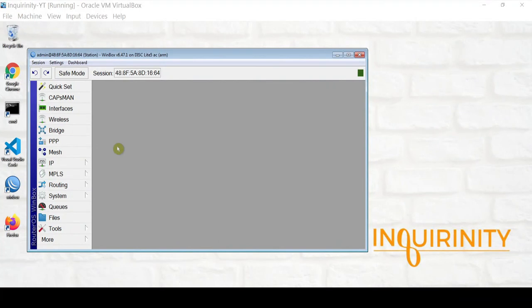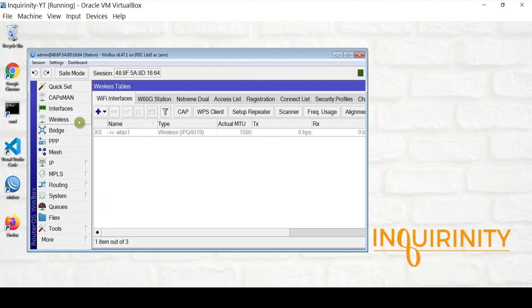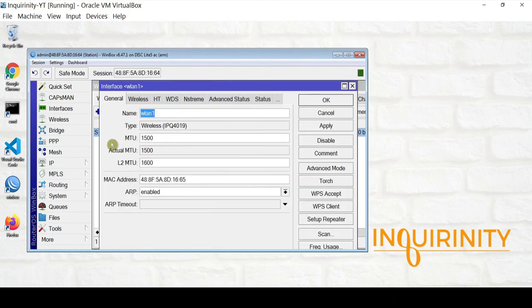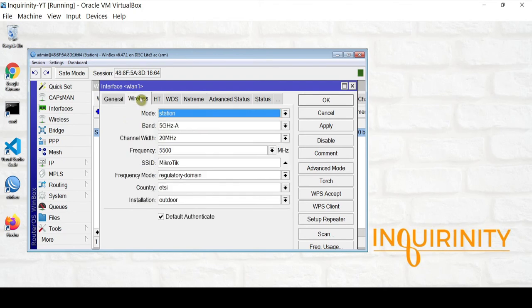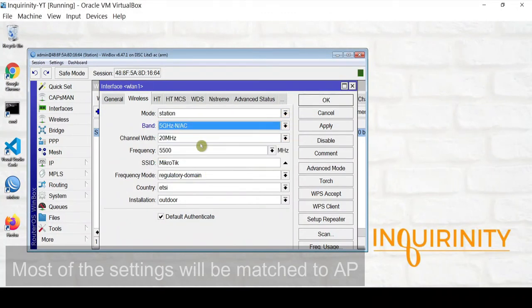Next, we will configure the wireless for our station Disc Lite5 AC. So we'll go to wireless menu and as the same, let's click on this one and enable and double click to go inside. Let's leave the default wireless name. Let's go to wireless tab instead and configure almost the same settings that we have on our AP. Let's match the band first. So 5 gigahertz and an AC. Channel width is 20 megahertz.